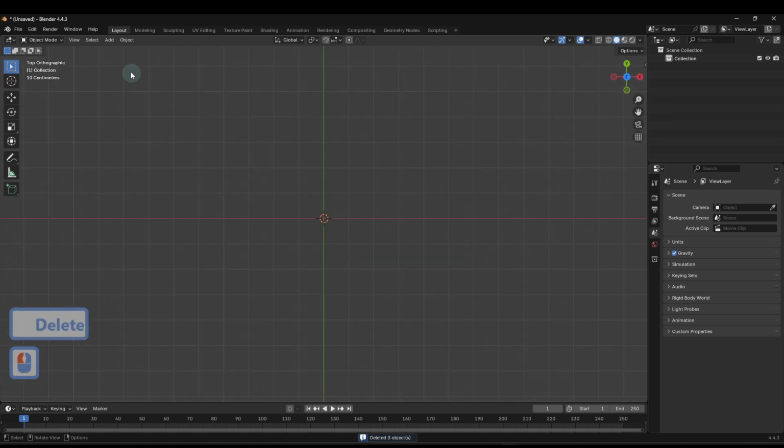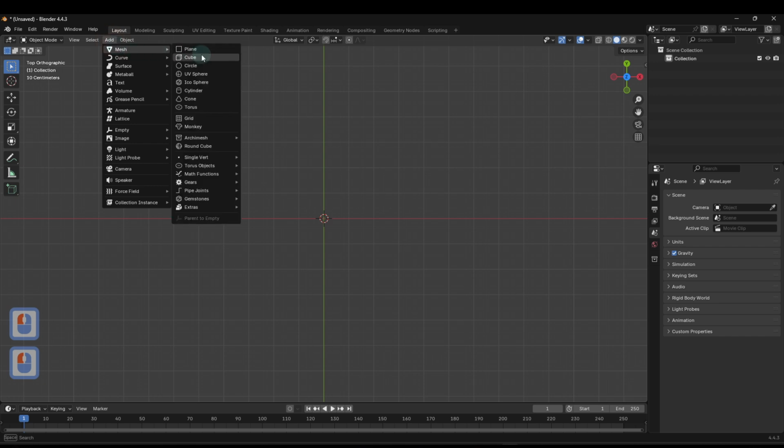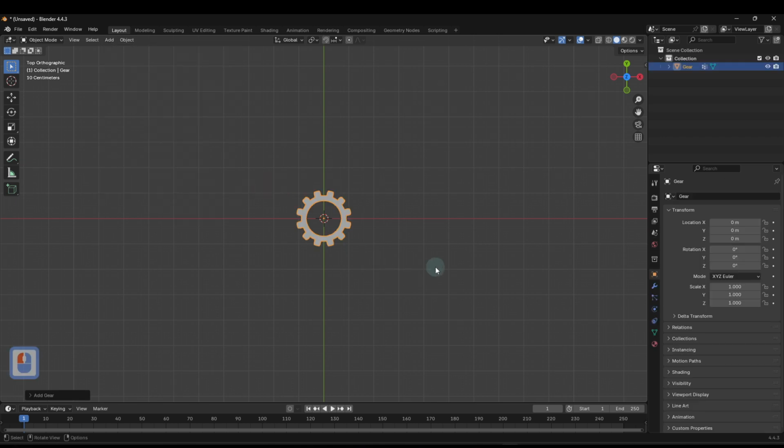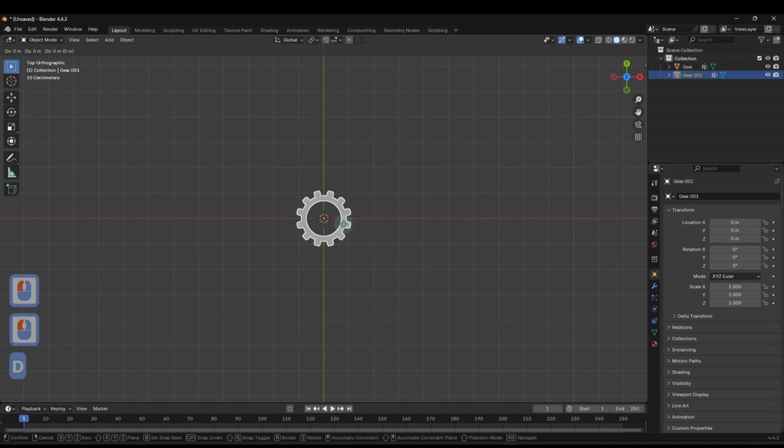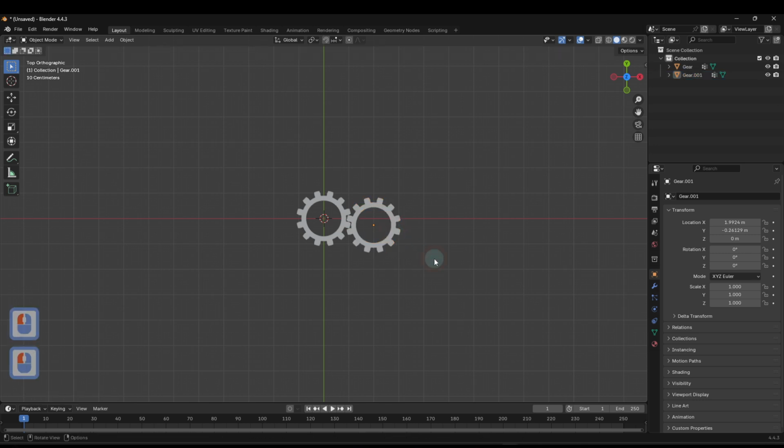Now I've added a gear to the scene from the top view along the Z-axis. Then I used Shift-D to duplicate it and placed the new gear along the same Z-axis. When working with drivers, the most important thing is to always know which axis your object is aligned with, and to make sure it's in the correct position.